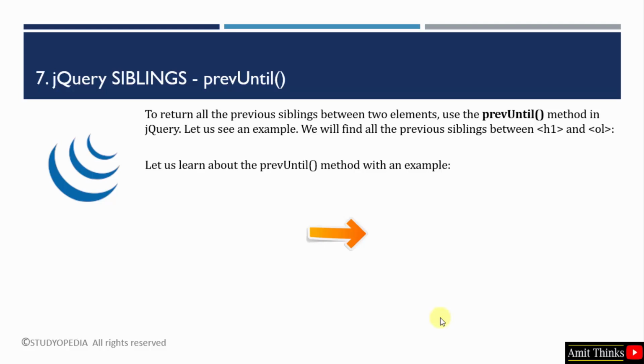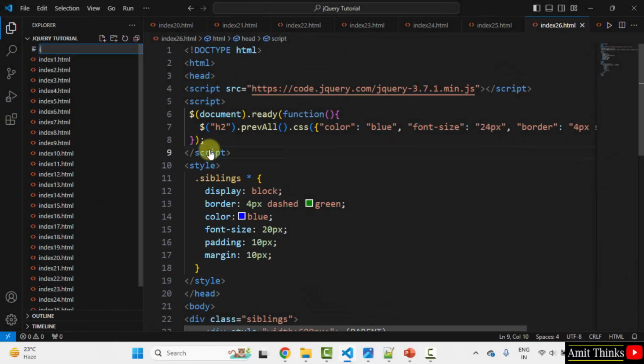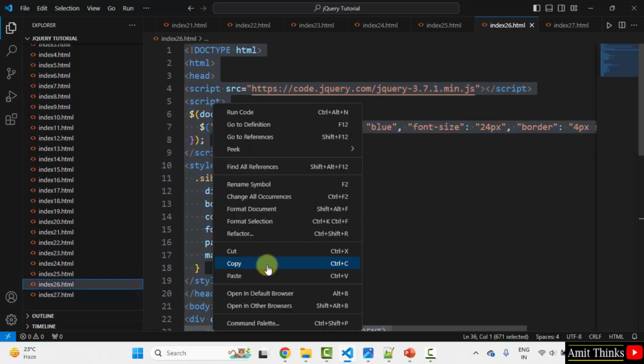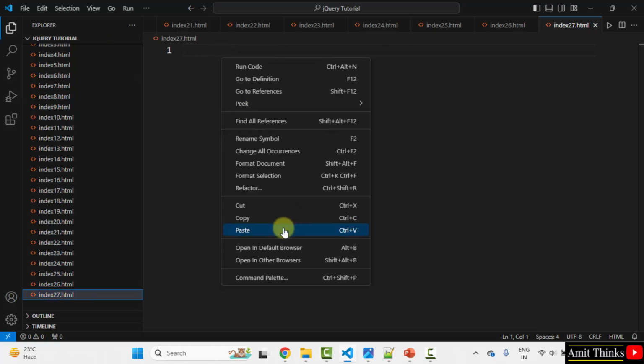In the next example, what we will do, we will return all the previous siblings between two elements. Okay, so we will use the prevUntil method for it. Let us see the example and find all the previous siblings between h1 and ol. Let me create a new file. Right click, new file, index27.html. Take the code from here, right click, copy, right click, paste.